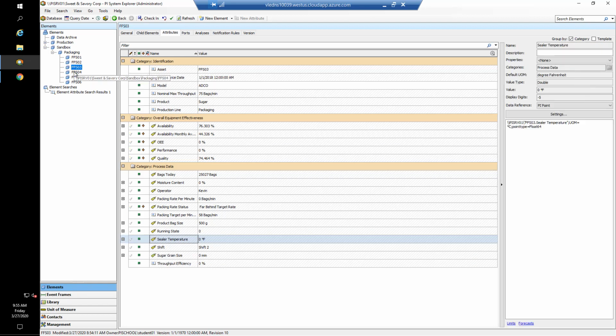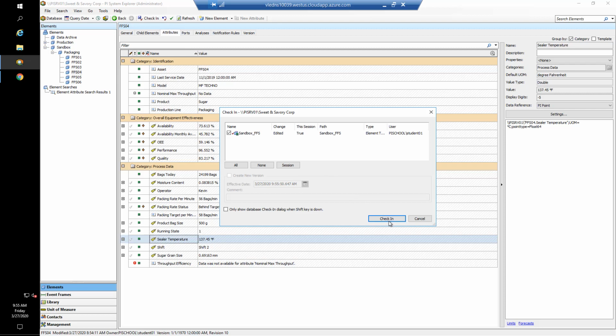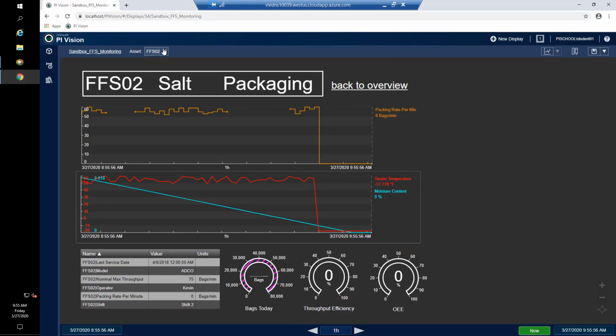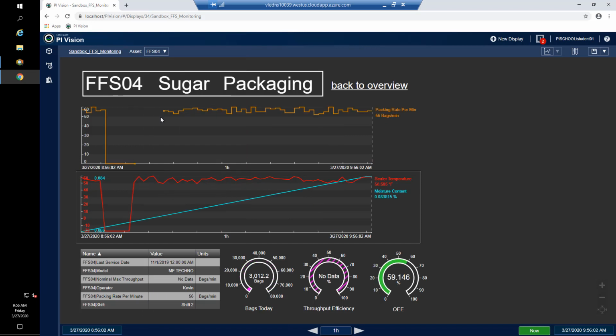and find an asset that's working, okay, we can see that a value of 137.45 Fahrenheit is much more reasonable. I'll go ahead and check in my changes. And as always, we can switch across to PowerVision. And let's go ahead and switch to FFS04. Now again, we see that it is still registering in Fahrenheit. If we wait a while, it will come up as a reasonable value. And there we go, the crawler just picked up the change that we made, and that is a much more reasonable result.